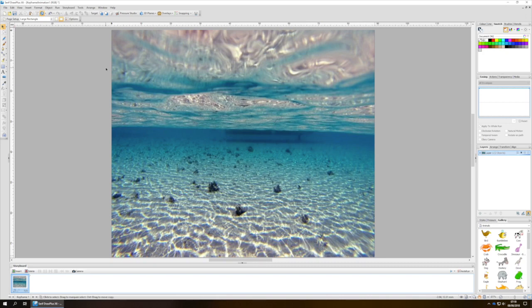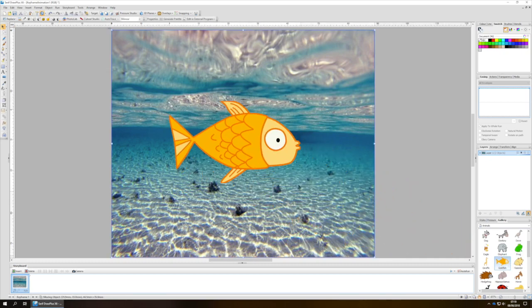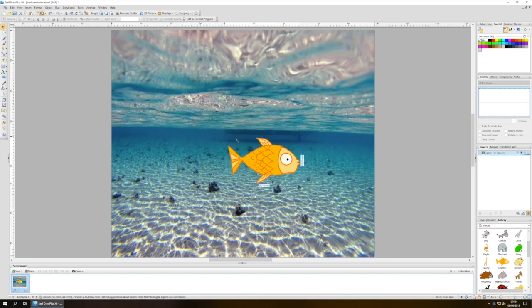I now want to add some fish to my background. In the right hand side, I've got a gallery of some different animals. There's a wide variety of clip art in here. But as it's an aquarium, I'm going to choose the goldfish. So I click and drag in. I can then manipulate the size of the goldfish and place it somewhere on screen.